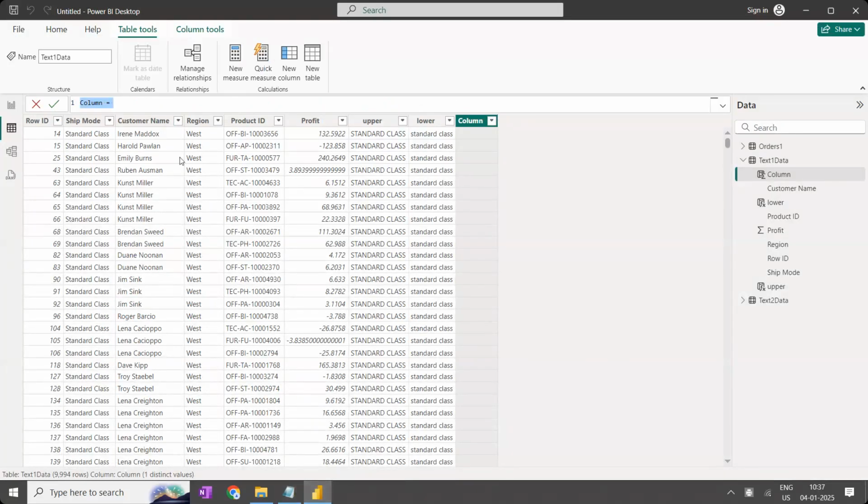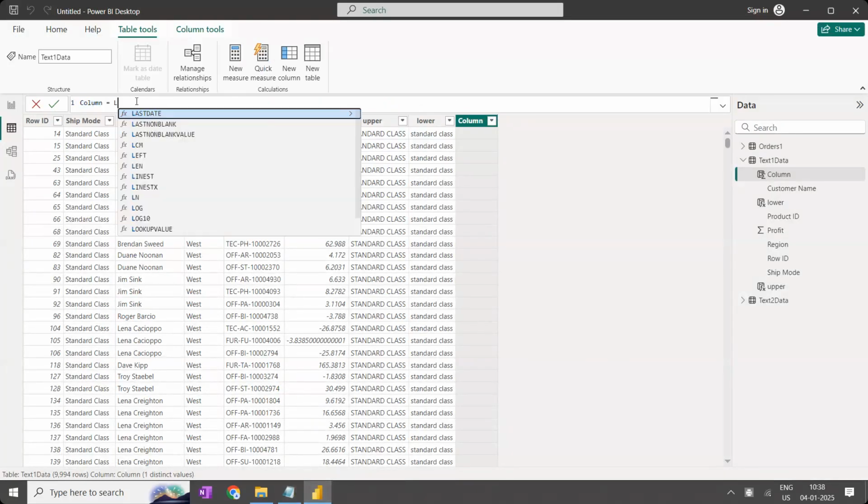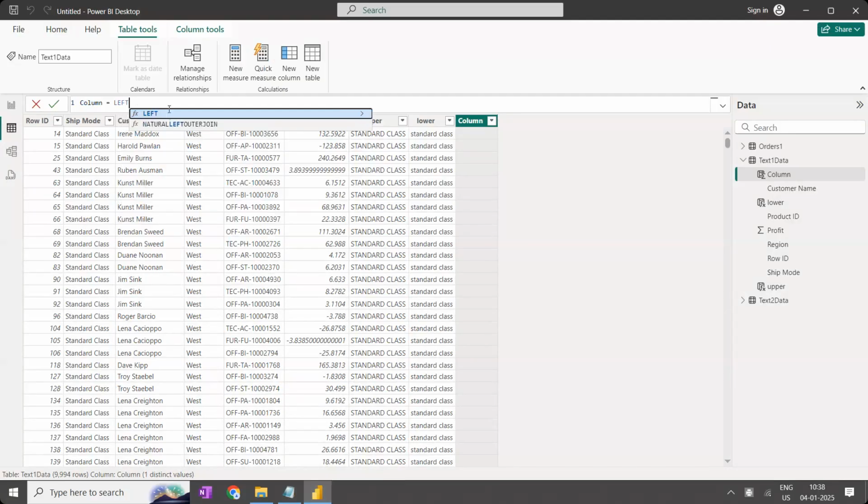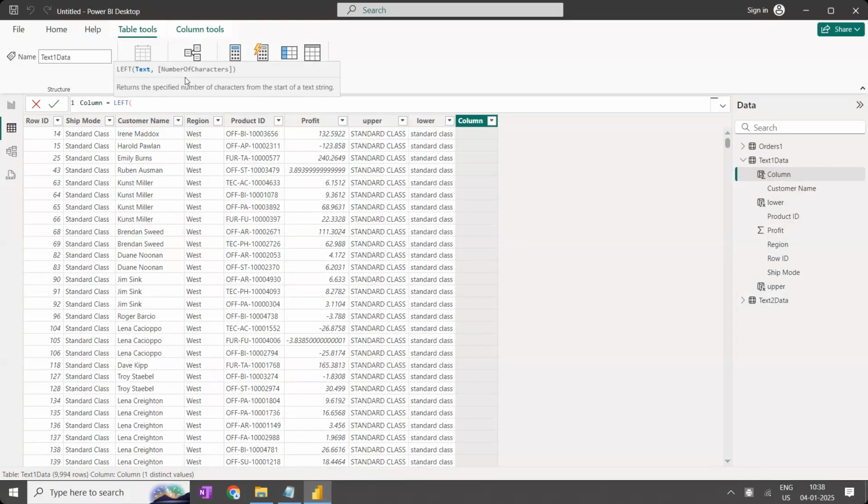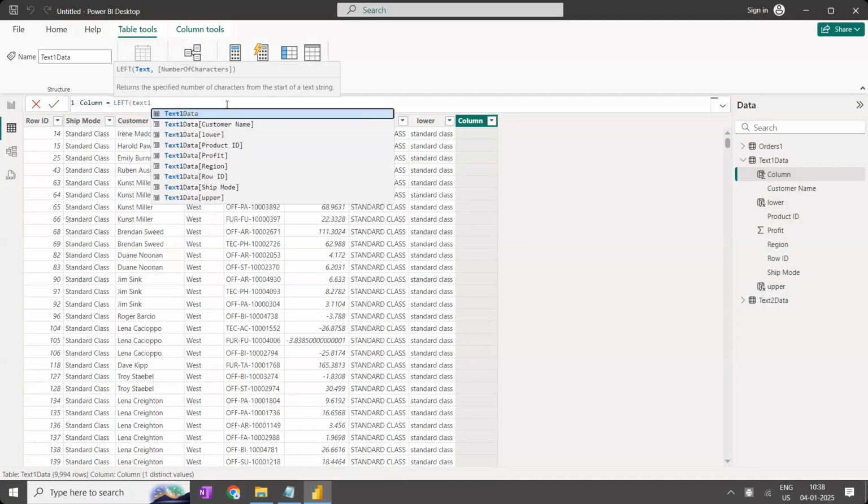So here, left is the function. The function name is called left. Within left, how many arguments are there? 2 arguments. What are the 2 arguments? One is the text. What is the second argument? The number of characters. So I'm going to select the text. The text I'm going to select is this column, product ID, from text1 data. Within that, product ID.